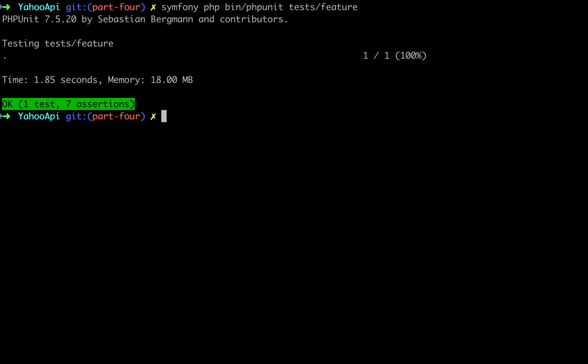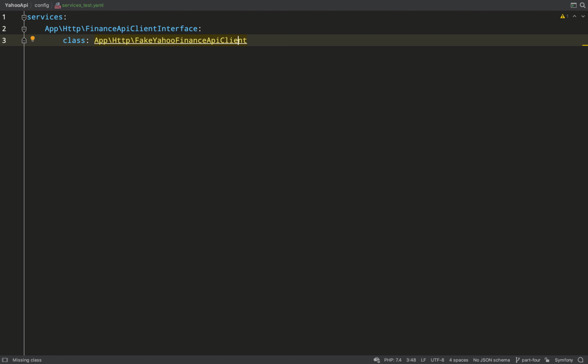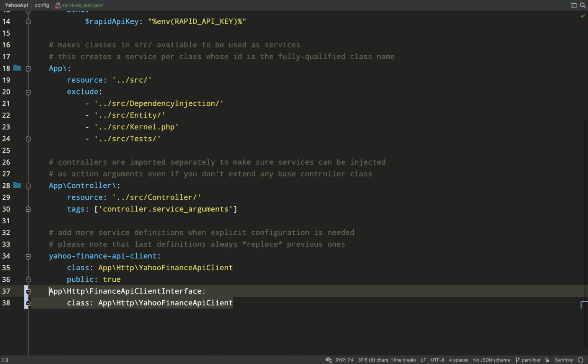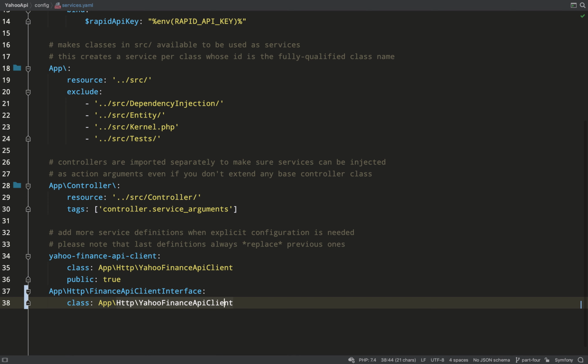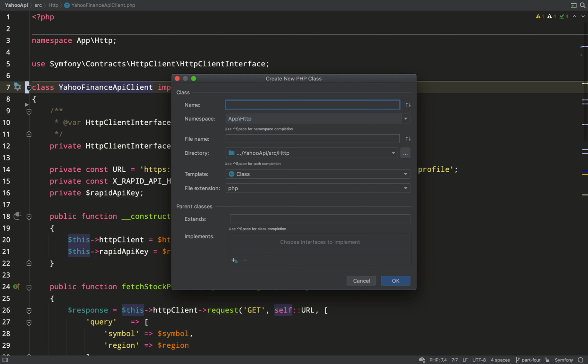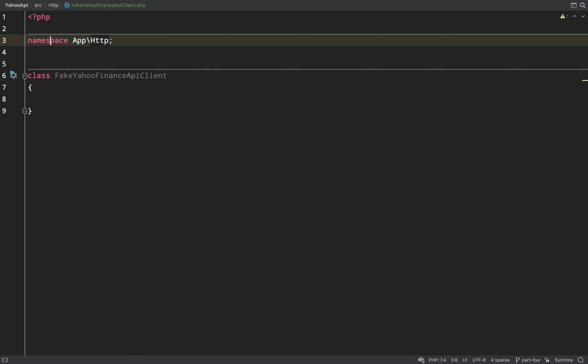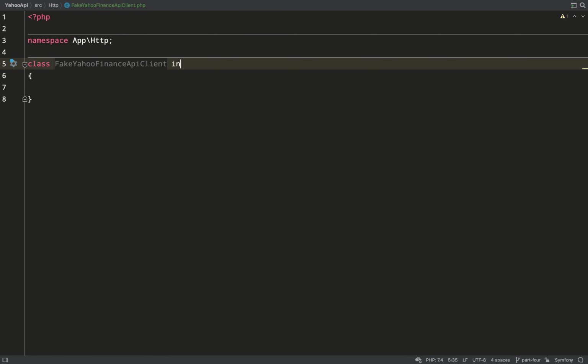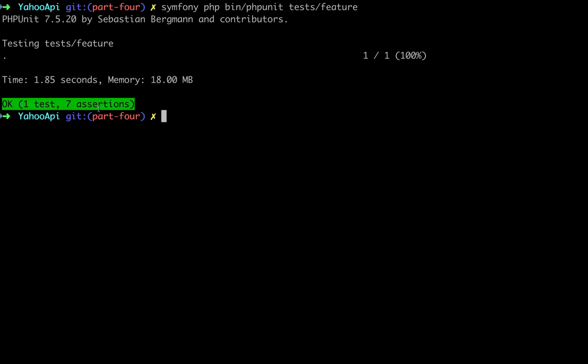And we're getting green, so you'd probably think that we should get a failure because we haven't actually created a fake Yahoo Finance API client. But what actually happens is it has a look, sees it hasn't got one, and it just reverts and gives us the Yahoo Finance API client. So we need to go and create that fake. So in the same folder, HTTP, I'm creating the class fake Yahoo Finance API client. And this will need to implement Finance API client interface. Run the test again.